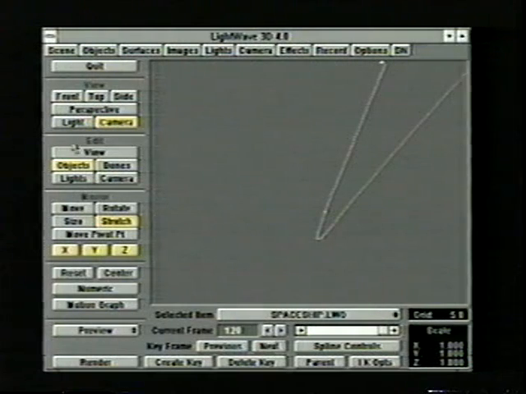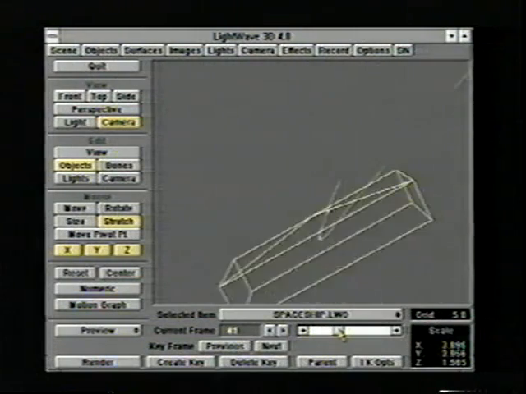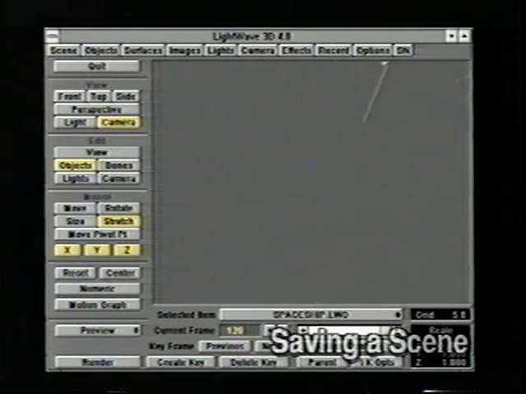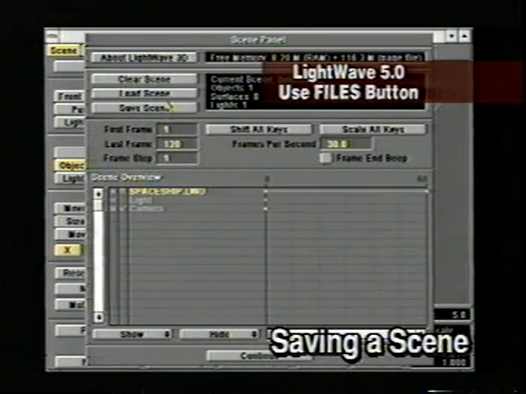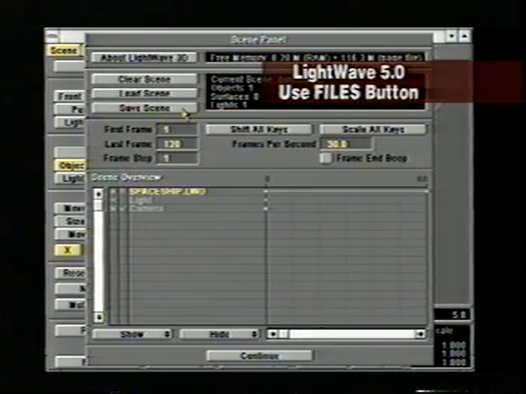Now remember, not only can you give keyframes to your objects, but you can also keyframe your light sources and your camera. That means the camera can be moving around while the ship is moving, and your light could be moving also. Okay, once you've set up your frames and you're happy with the animation, chances are you're going to want to save it so you don't have to recreate it later. If you go to the scene panel, you have the ability to save or load scenes. We're going to save this.